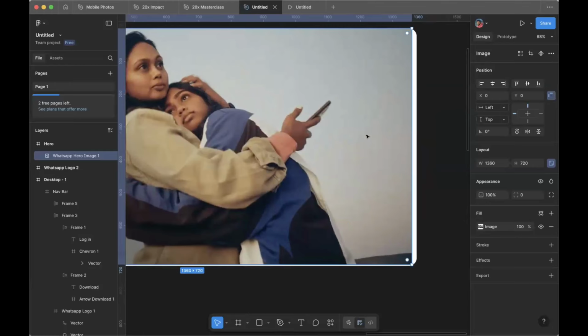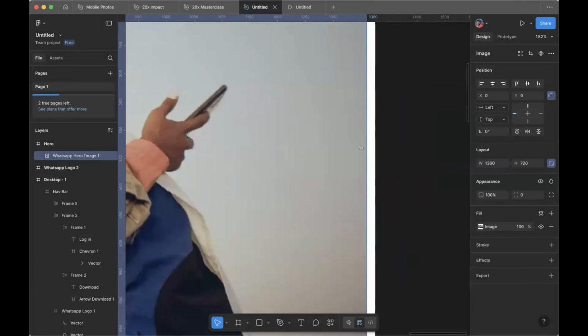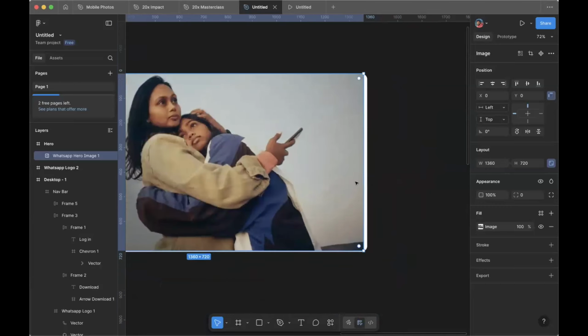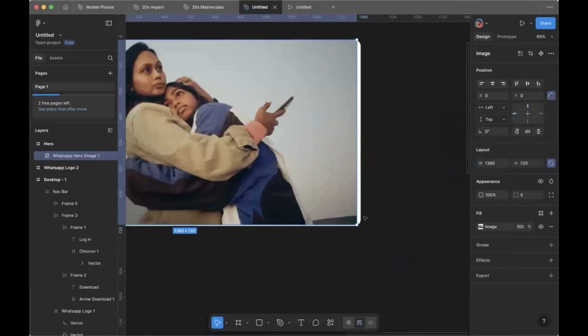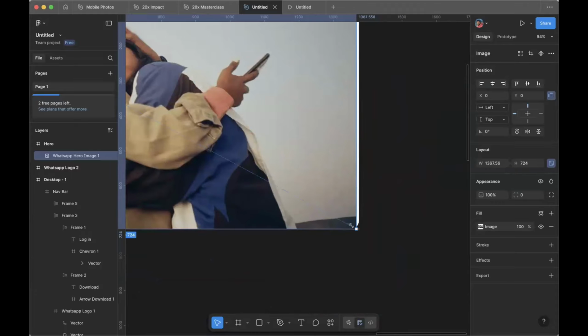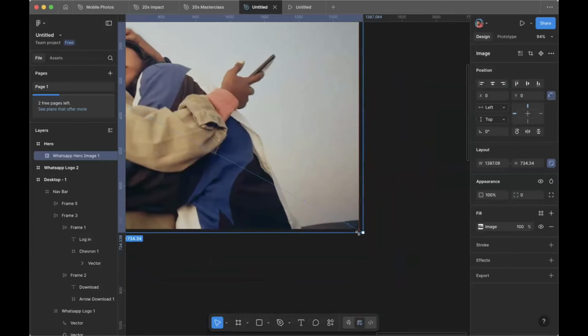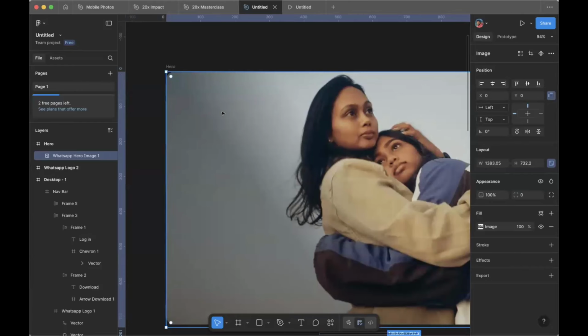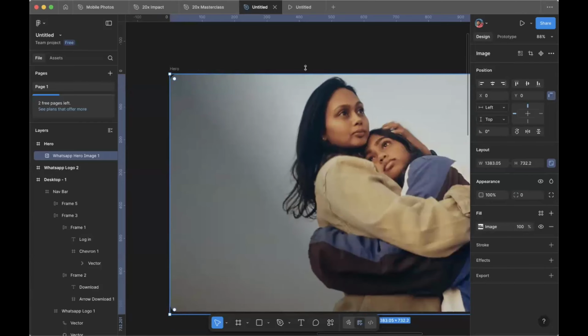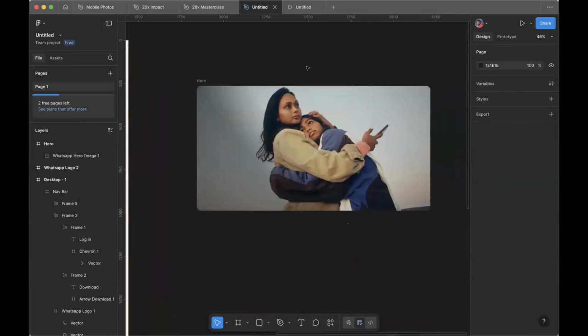If you check this guy, you see that the image is not covering the whole frame. So all you just have to do is click on the edge of the image and adjust. Hold Shift when you're adjusting so it keeps the proportion, and just let it cover the whole thing. So that way you don't have to see any white background or anything. You have something like this.